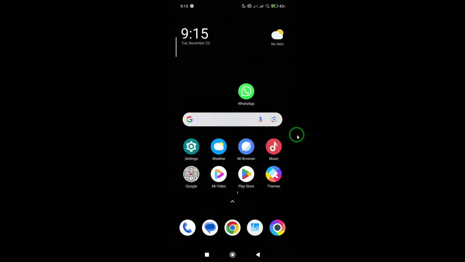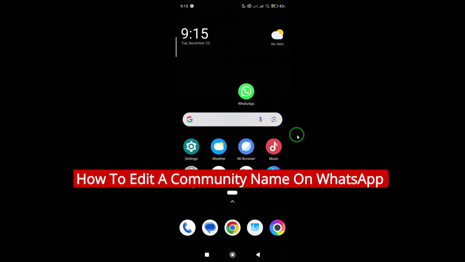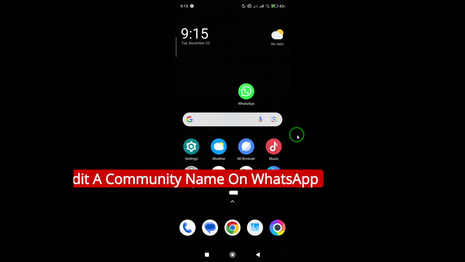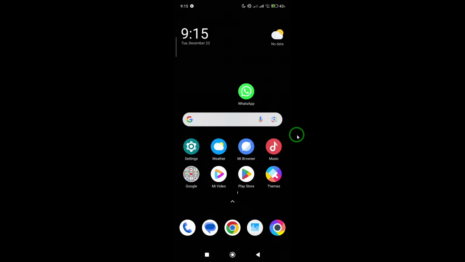Welcome. In this quick and simple guide, we're going to walk through how you can edit the name of a community on WhatsApp. Whether you just created a new group of chats or you want to refresh an existing community with a better name, you'll know exactly how to do it by the end of this video.